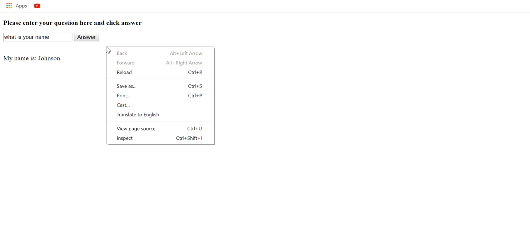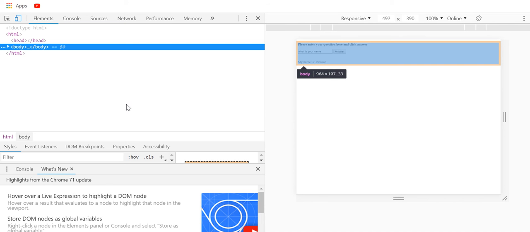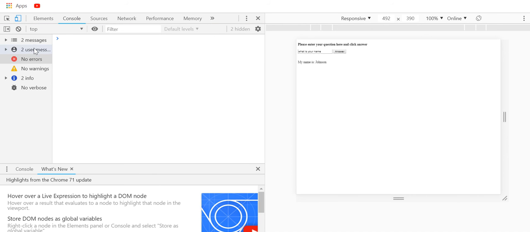There are different kinds of questions that could be asked, and different kinds of answers. But I asked the console to log something for me, and that is the array version of my input. So go to console, go to messages to see the array version of my input. It has now become 4 different elements in your array. The element at index 0 is what, index 1 is is, index 2 is your, and index 3 is name.